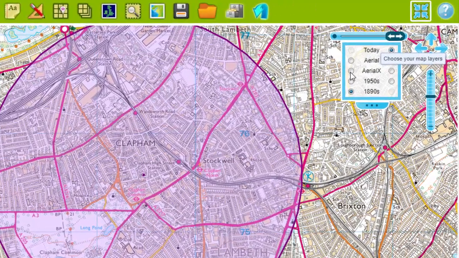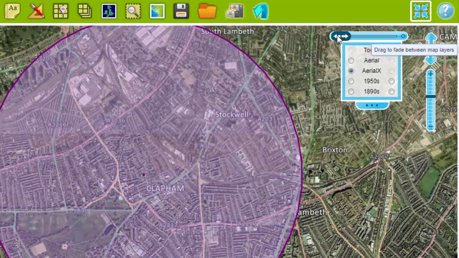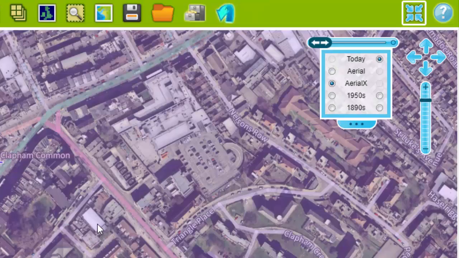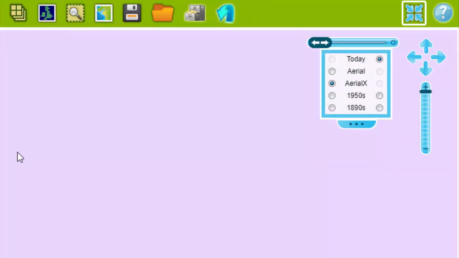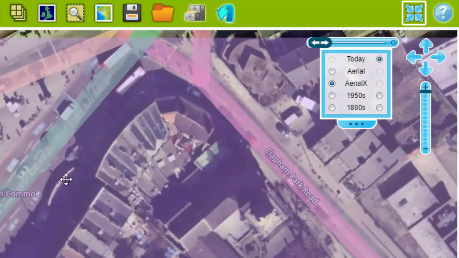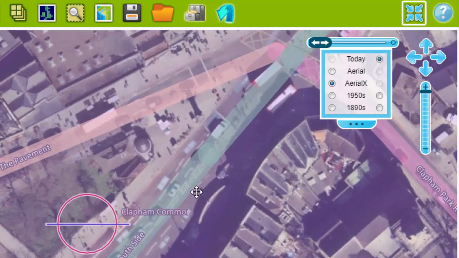I'm going to select Aerial X. This gives me the street names, which can be useful in identifying features. I then drag the slider bar to the left to display the aerial map. With an aerial map, you can discuss if pupils can see people, cars and traffic and so on. This could then be repeated with another school, perhaps a rural one, to compare different places.